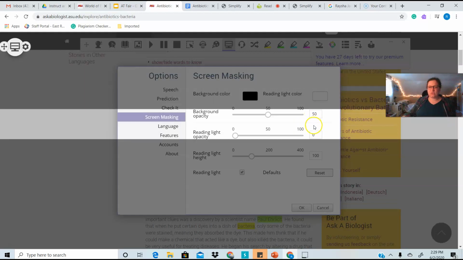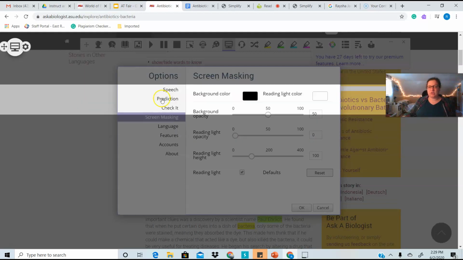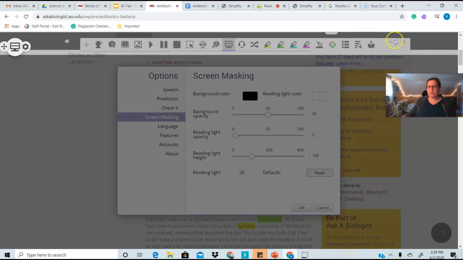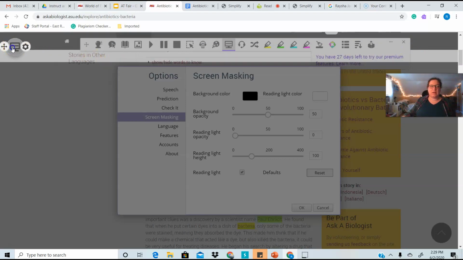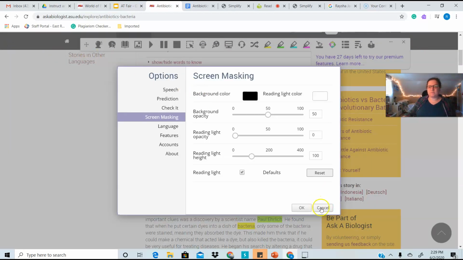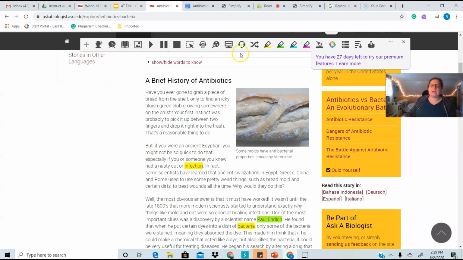We have some options that you can use in changing it. Again, you can get to this options page by going up here as well. And then you get out of it. We'll talk about that in a second. And then we have translators.